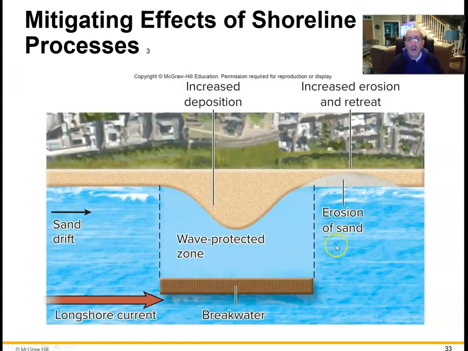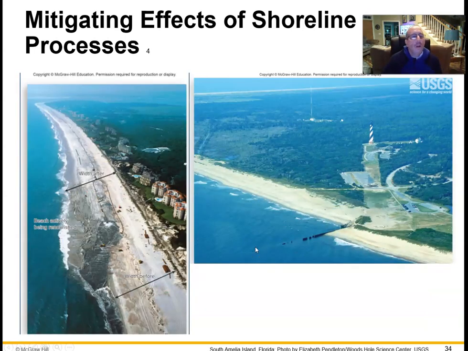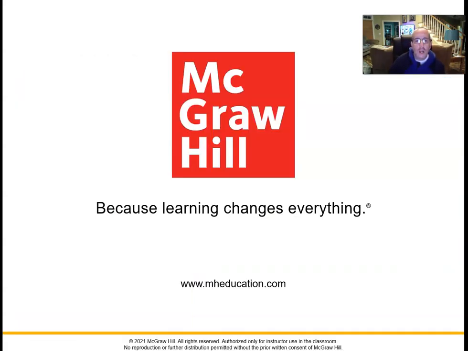And you can see here around the edges of that, you're going to get more erosion because you're following this water to the side instead of letting it take its natural course there. And here you can see a before and after picture of some mitigation efforts.